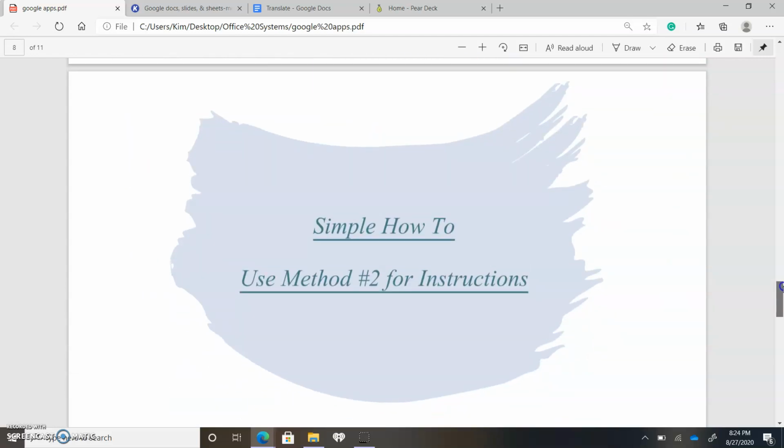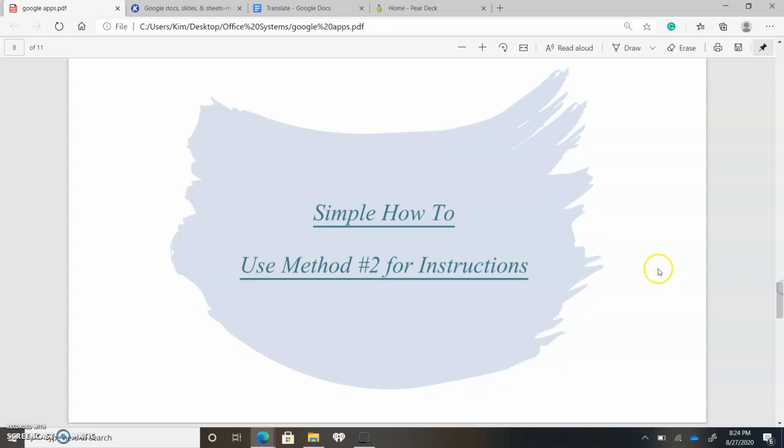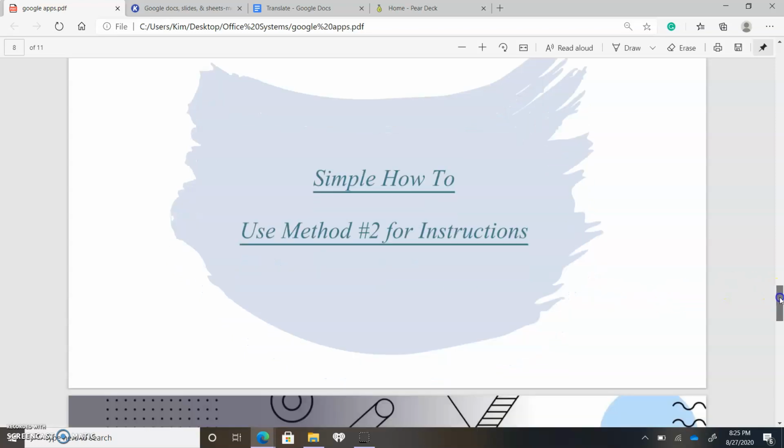Since this is so self-explanatory, there's not very many resources to go along with it, but there is an article here and an article here. This one shows different methods. Use method number 2 for instructions on that Google Translate Plus.